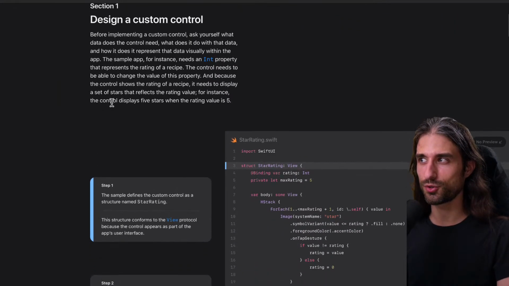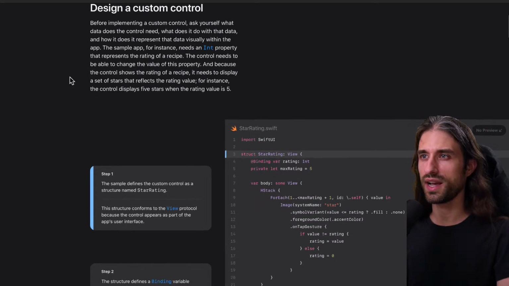So, design a custom control. Before implementing a custom control, ask yourself what data the control needs, what it does with that data, and how it represents the data visually within the app. There are also typos in the text, definitely. There are many of them. The sample app, for instance, needs an int property that represents the rating of a recipe. The control needs to be able to change the value of this property. And because the control shows the rating of a recipe, it needs to display a set of stars that reflects the rating value.